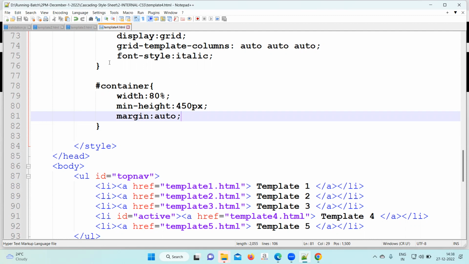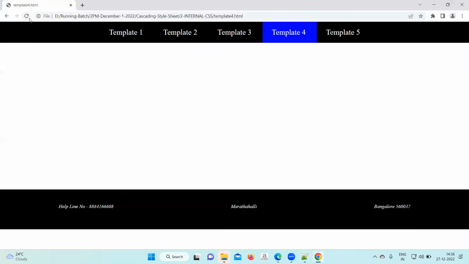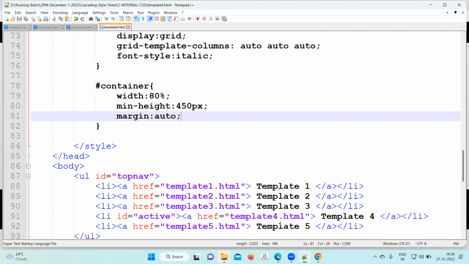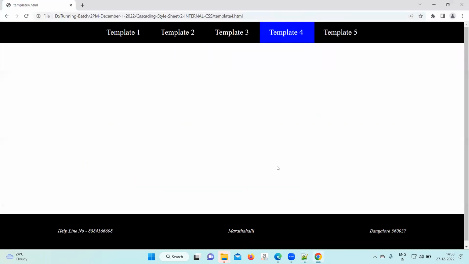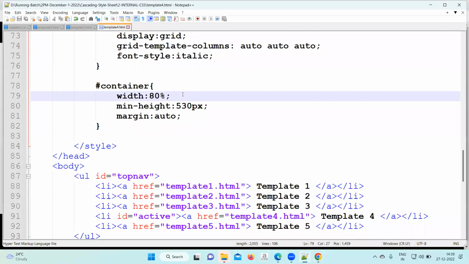Okay, come down, check now. Where is the footer? Footer will go to the last. Little more height is required. 530 nearly. So that footer will always be in the last. Here the container is taking an area of 530 pixel height. Then after that the footer starts, so we'll feel like there is a gap in between.